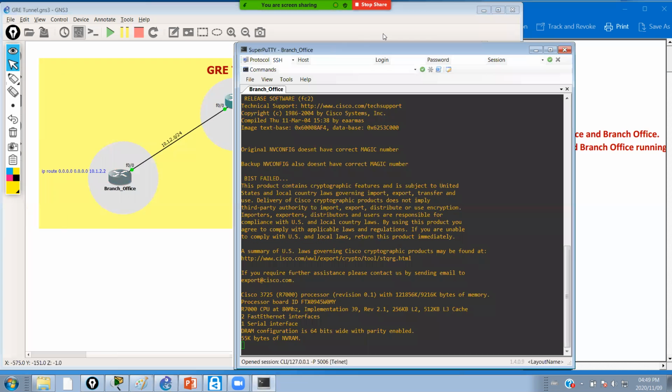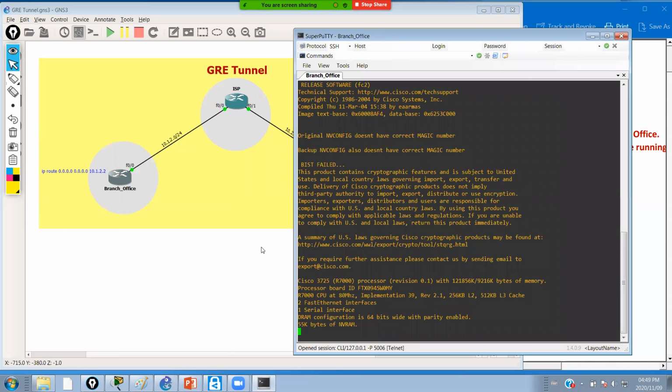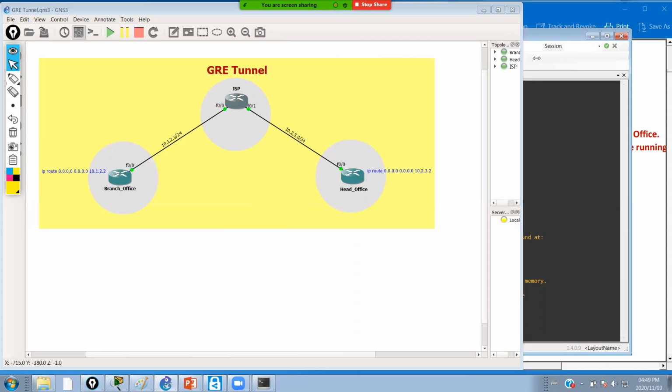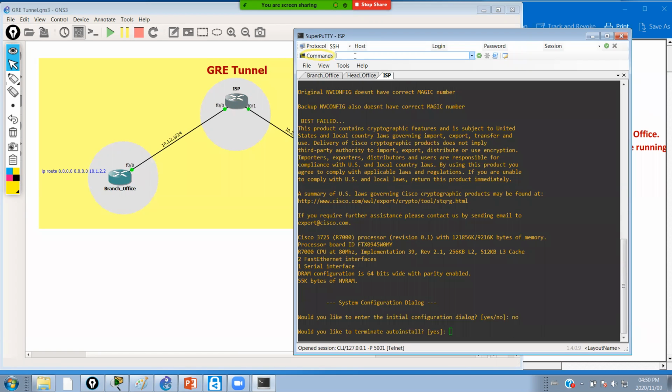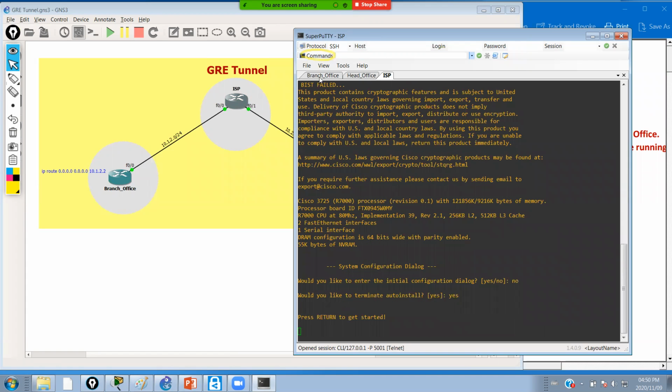I have installed SuperPutty. SuperPutty helps to configure multiple routers at the same time. I'll show you that as well. For example, if I enter any command over here, it will be sent to all of the routers. The routers are open in different tabs. Whatever I enter here, for example I enter no, and then yes, has gone to all routers.